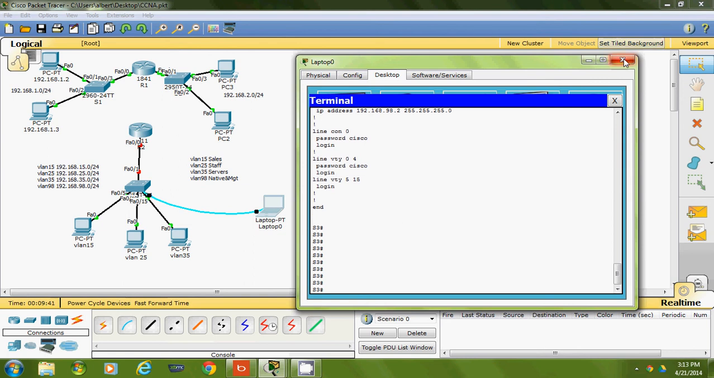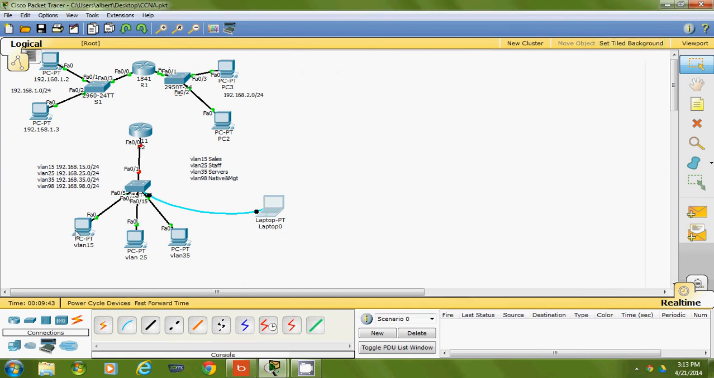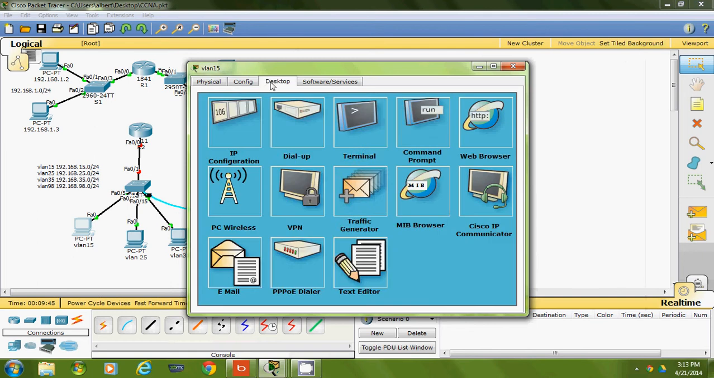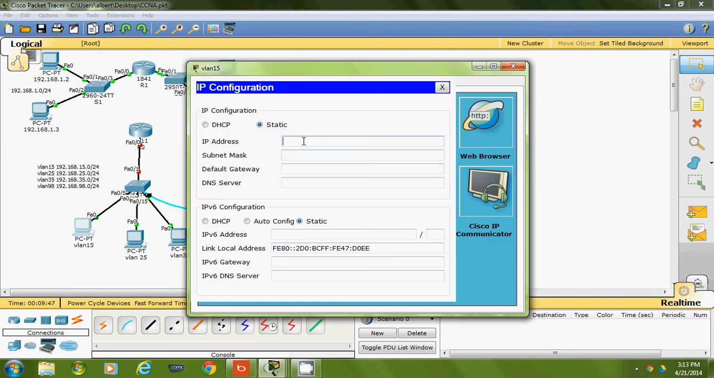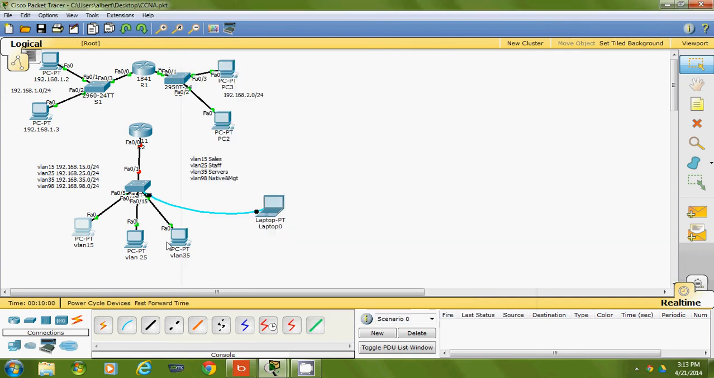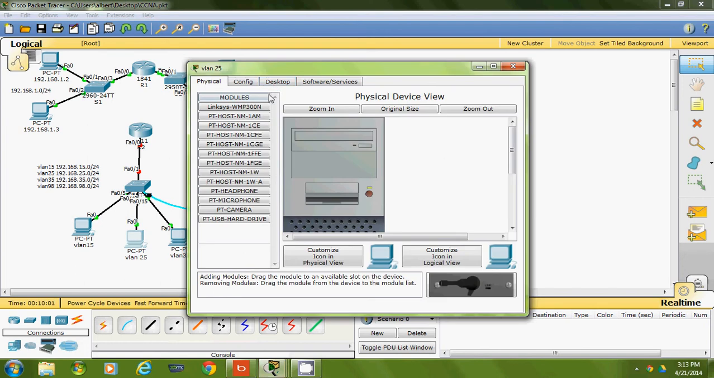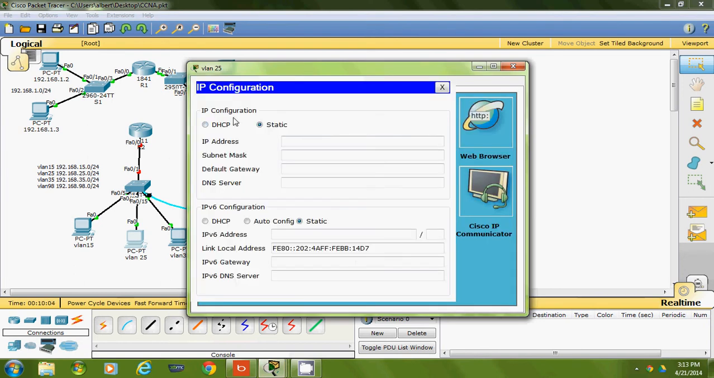Okay, we exit that out. Now I could go ahead and put in my addresses at the desktop. This will be 15, so alright, and I always use the .1s for the gateway. This one will be a 25. I'm doing static here. I'm not doing DHCP, I did that in the other video, so I'm just gonna stick to static 25.